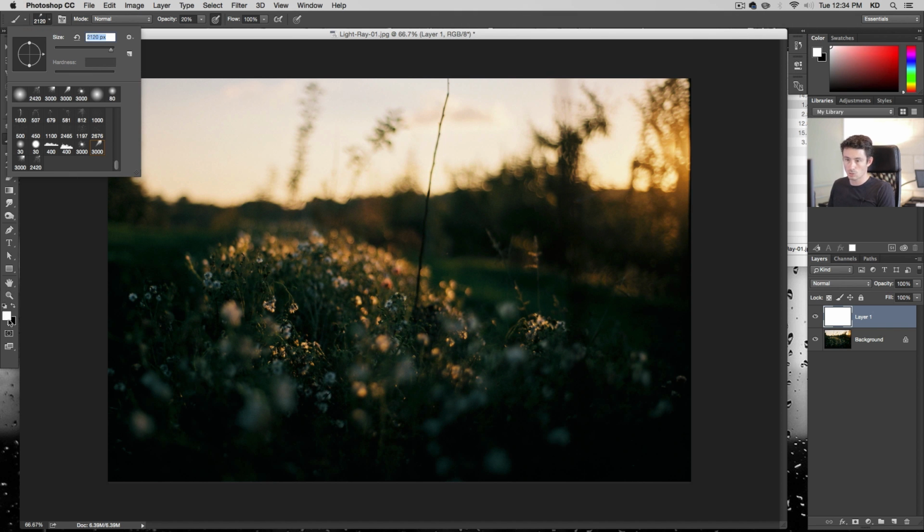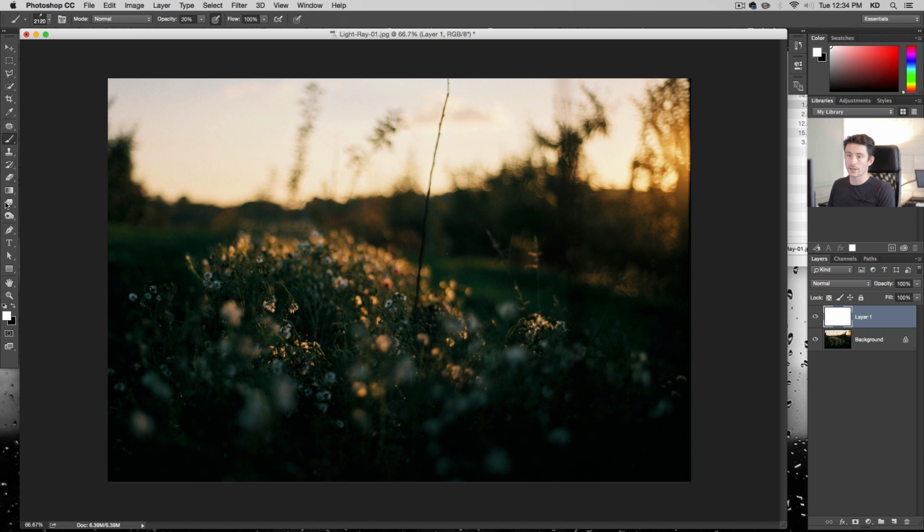My color is set to white right now, but I like to take the eyedropper tool by hitting the I key or just clicking on the icon and sampling a part where the sun already is, so I get its color. Here I know the sun is back here and it's a warmer color rather than just white. Then go back to the brush tool, or B, and let's try this.